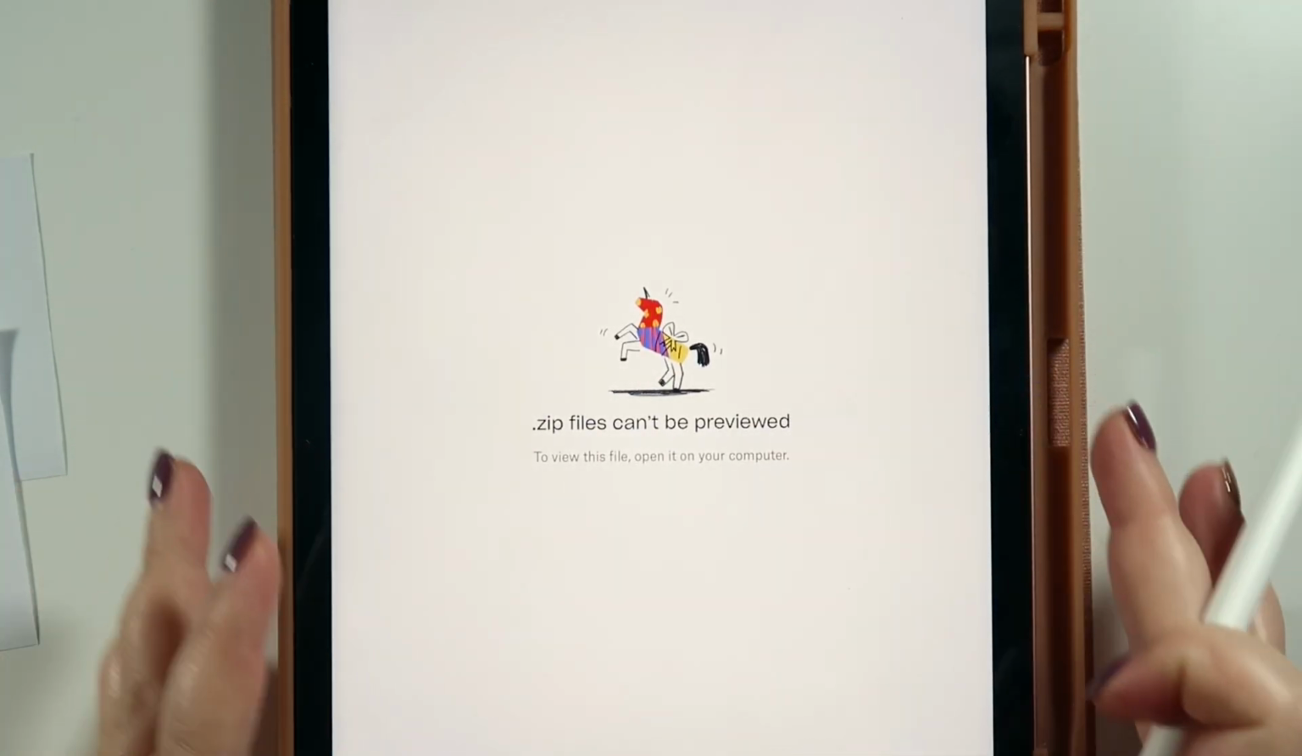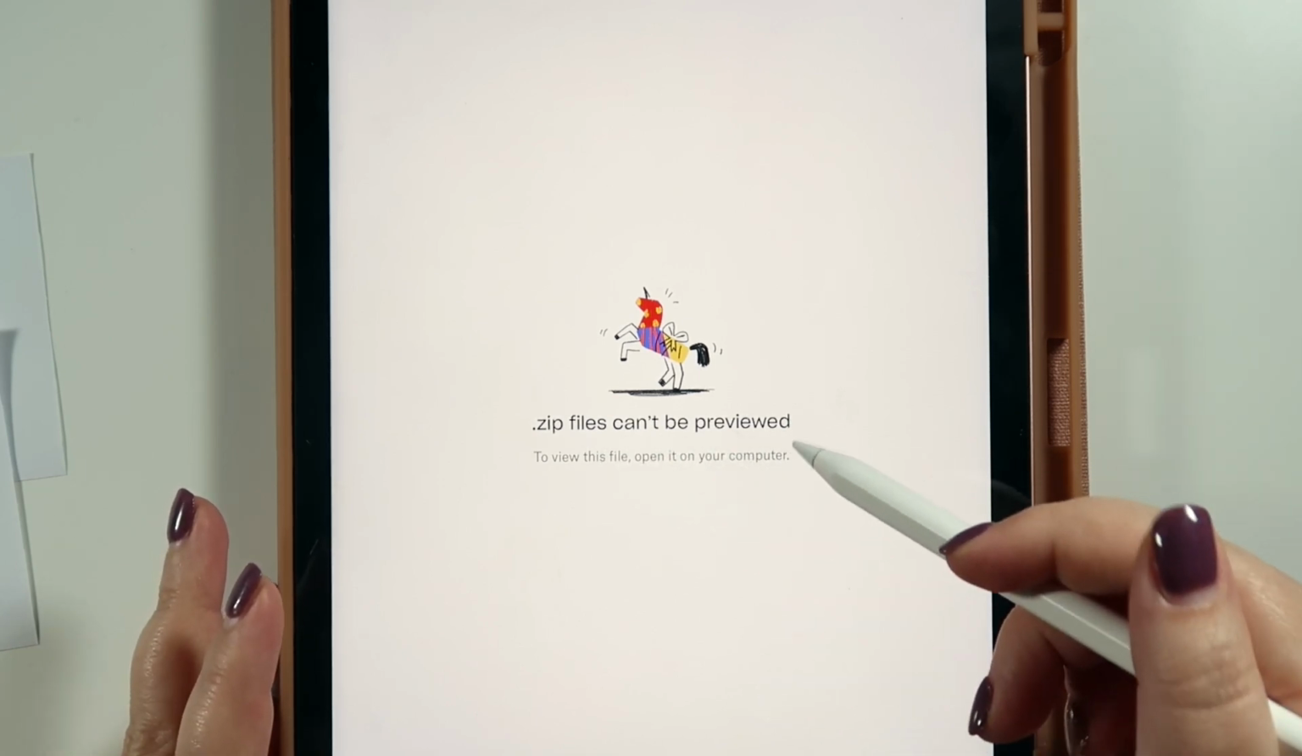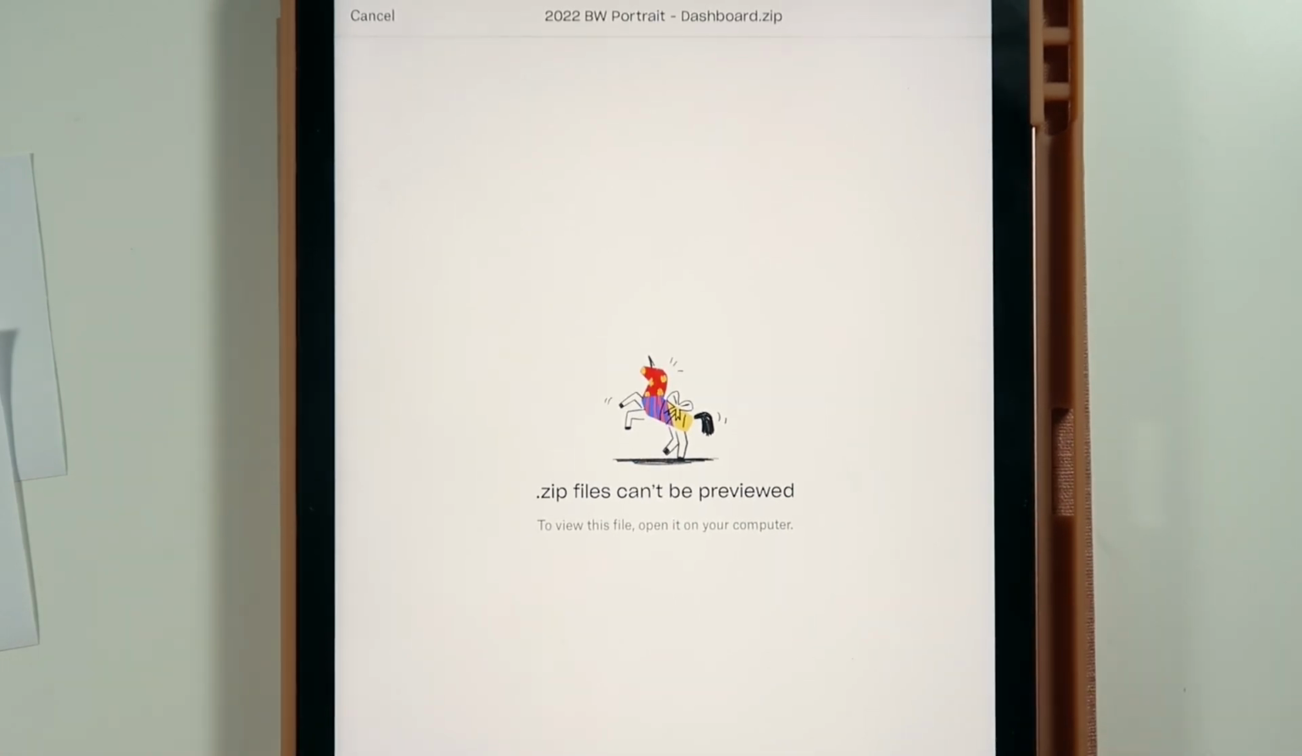And you're going to come to this screen here, and it's going to say zip files cannot be previewed. And zip files also cannot be imported to GoodNotes. That's an important note too. So if you receive an error message that says that this file cannot be imported into GoodNotes, it is likely because it has not been unzipped. It is still zipped up, and GoodNotes will not let you import zipped files.